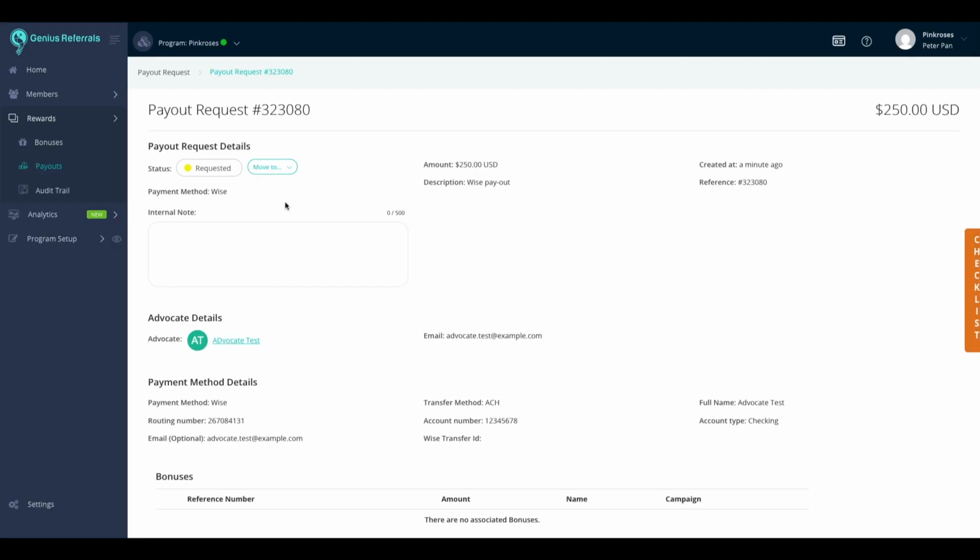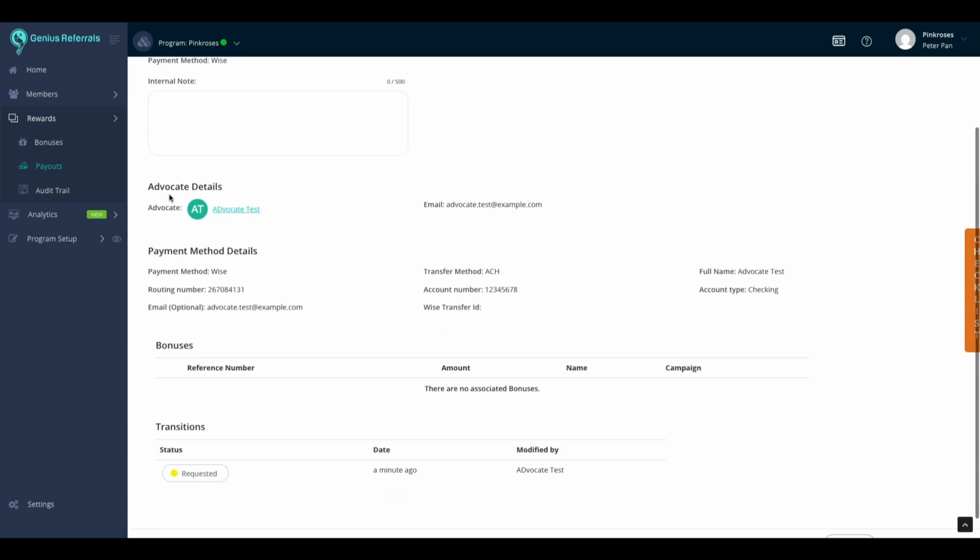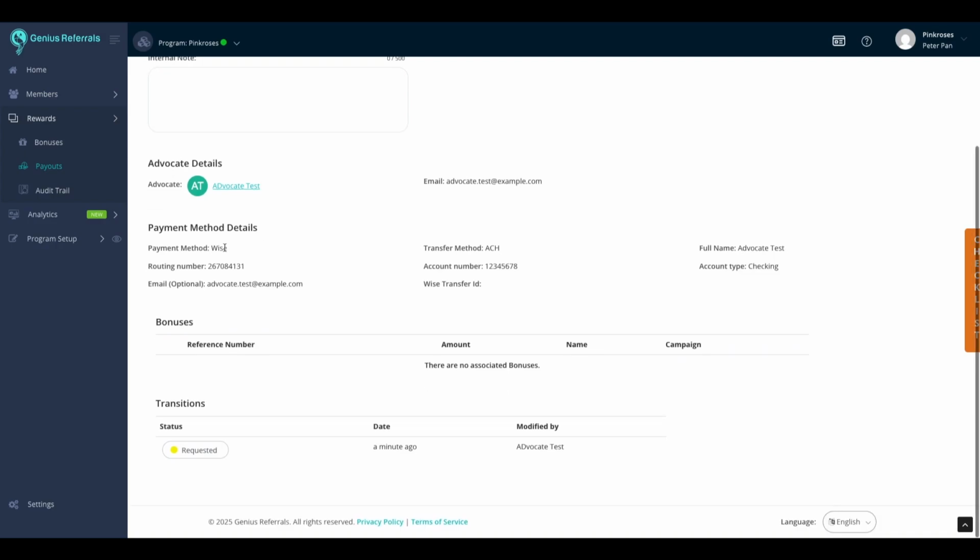Let's take a look at the details of that payout request. Again, status requested, Wise. This is the advocate that submitted the payout request. Payment method details, Wise, routing number, account type, all this information. We don't have a transfer ID yet. The transfer ID is created once we approve the payout request.